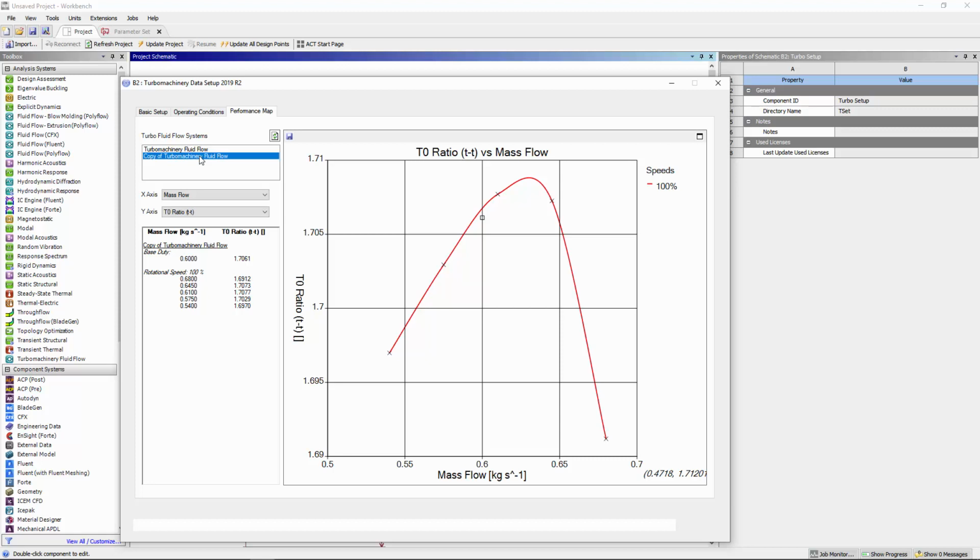This concludes this demonstration on how to use the Turbo Setup system to determine a centrifugal compressor's performance.